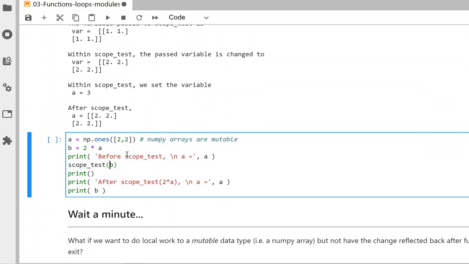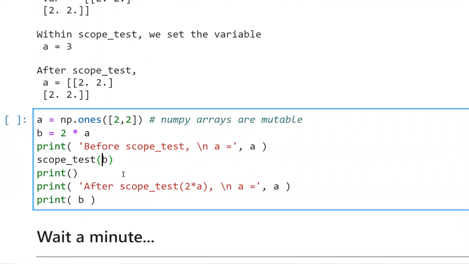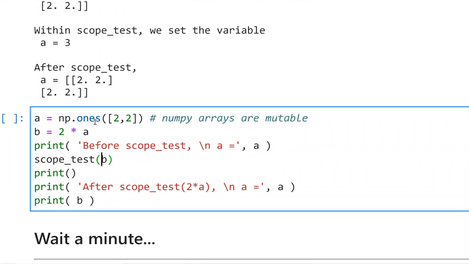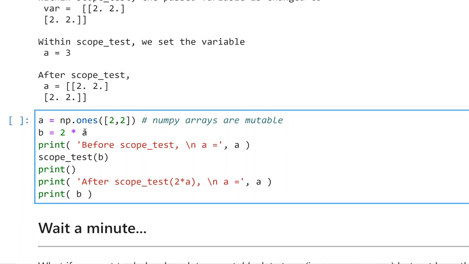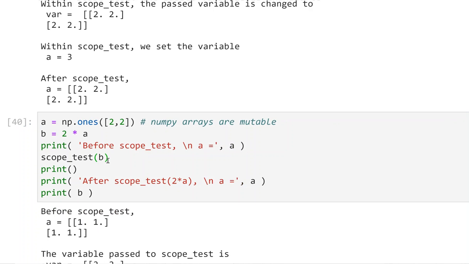So now here's something even a little different. We'll make a to be a 2 by 2 array of ones. Again, we will define b to be 2 times a. So now what we do is before the scope test, we change what A is, or excuse me, let's just run this. I don't want to say something incorrect.